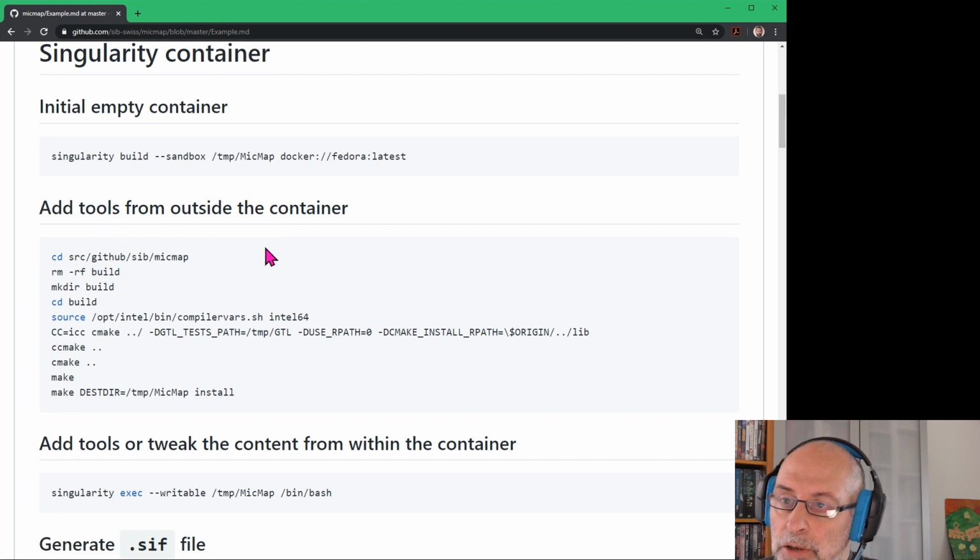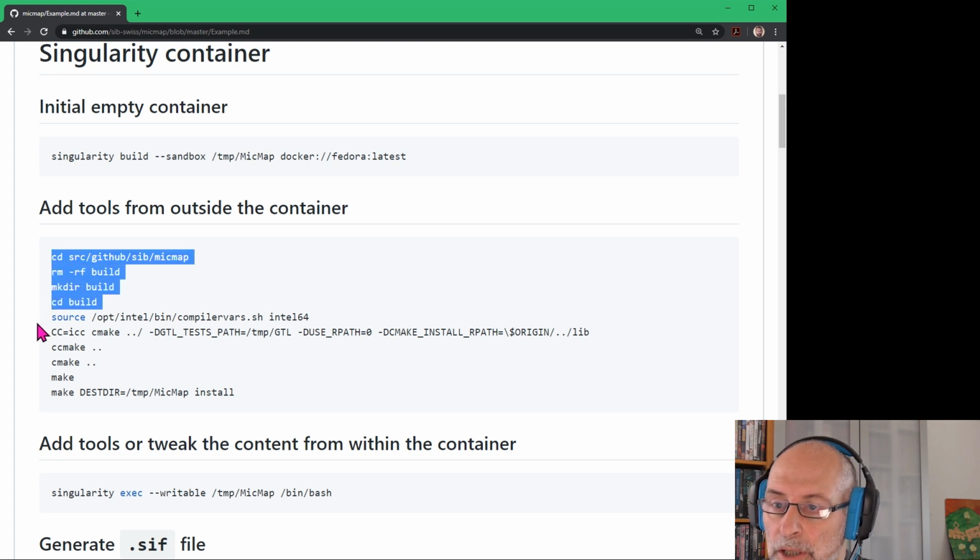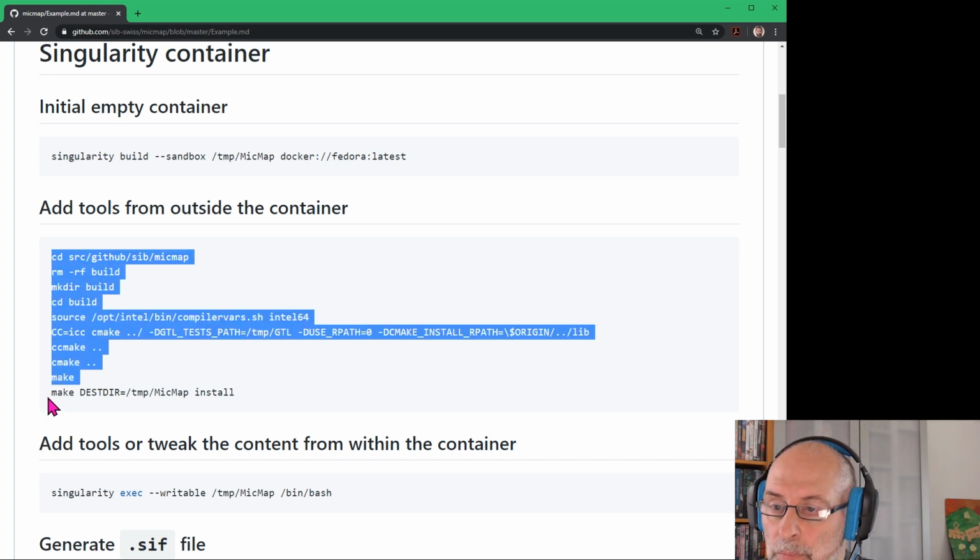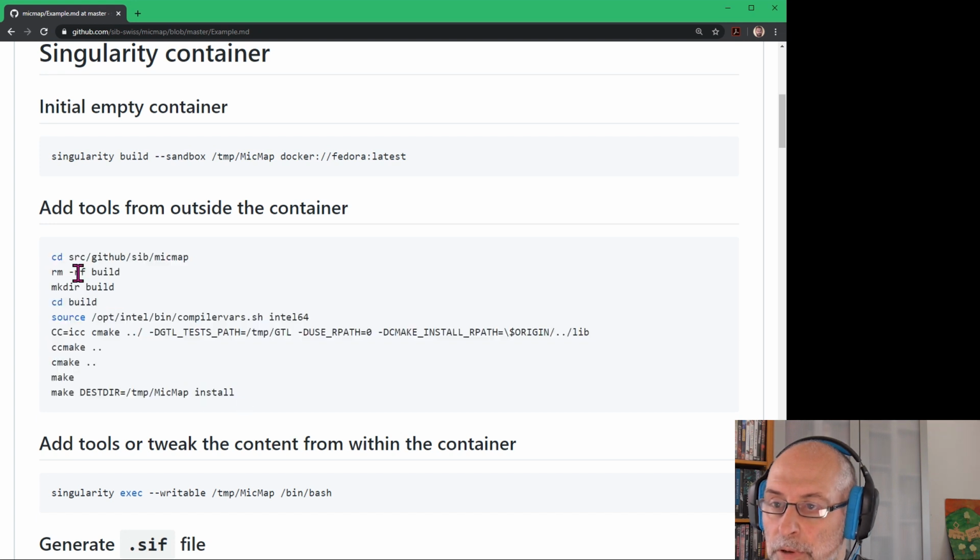So this will just build basically an empty container, and then the tools can be added from outside of the container. Here I gave as an example the way I compiled and installed the MicMap tool itself. It's pretty much the usual. You set up a separate build directory because this tool uses CMake as a build tool. So you make a build directory.